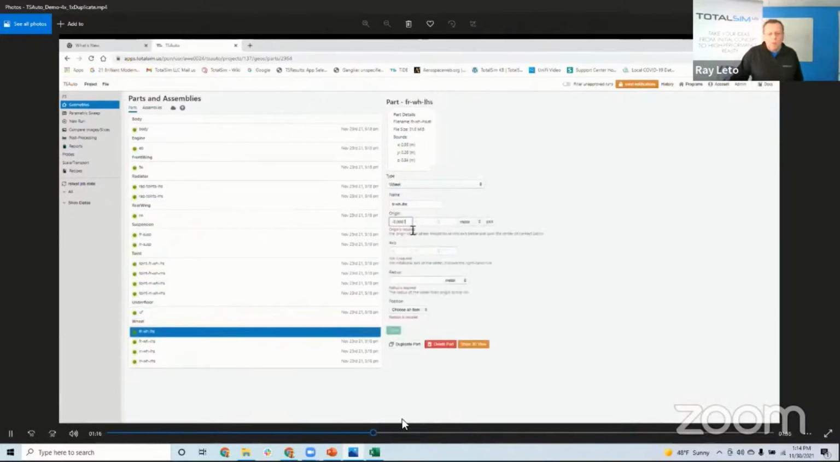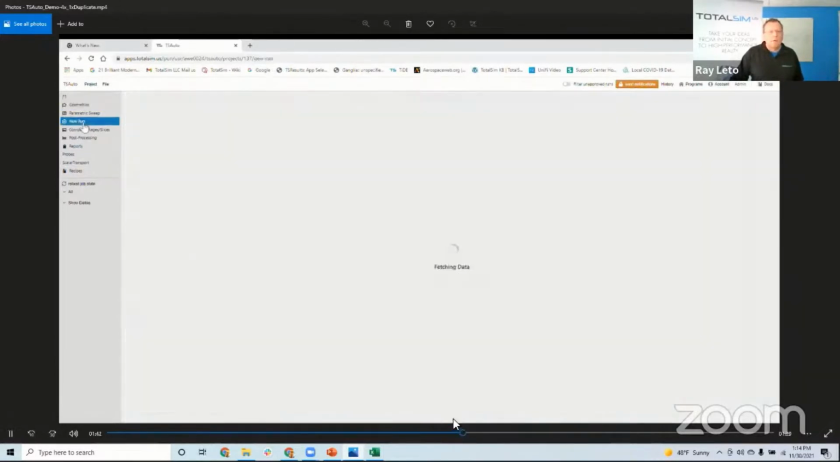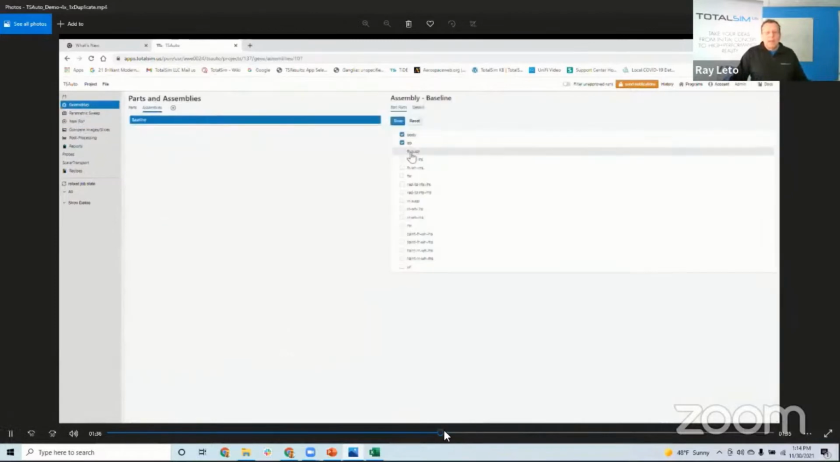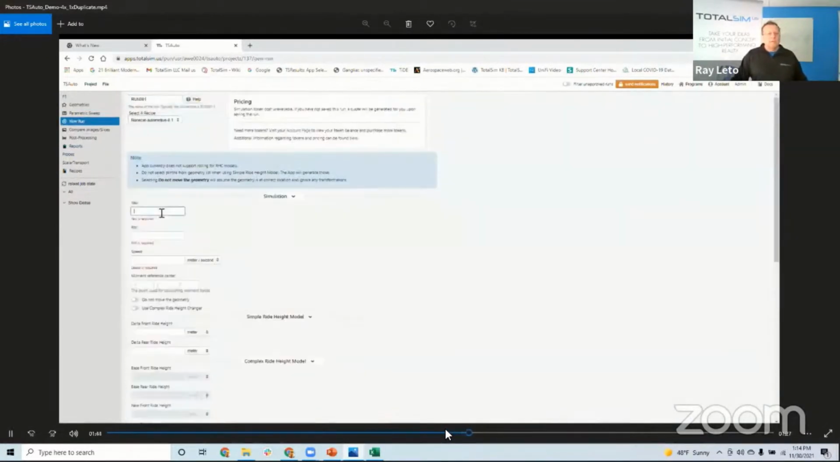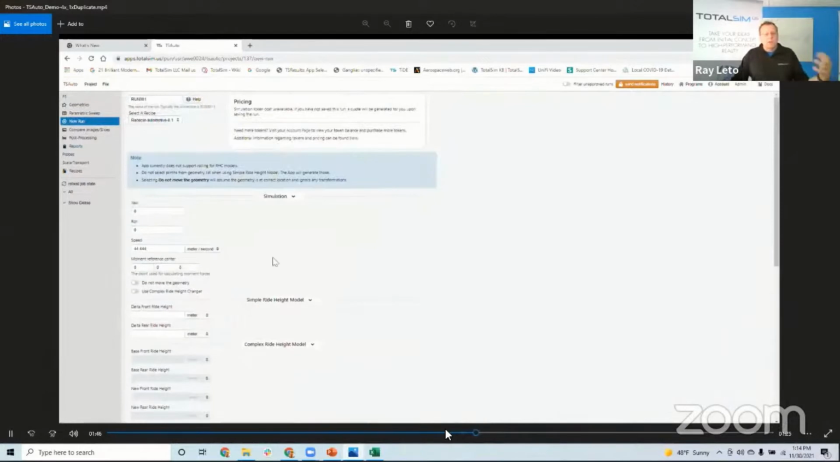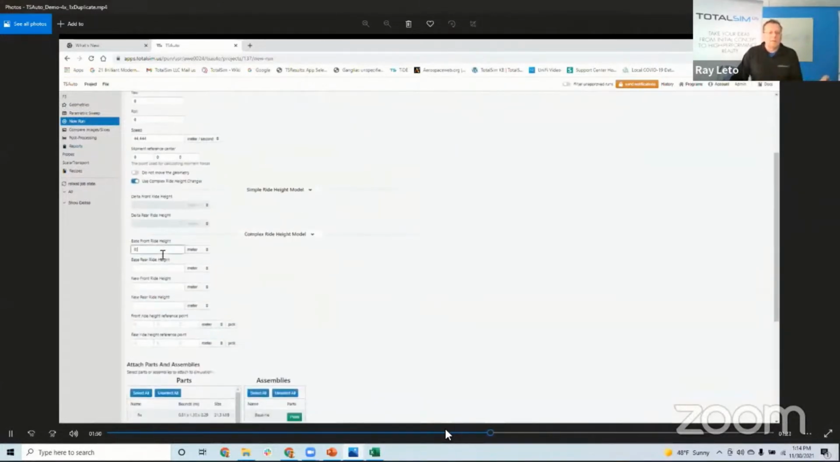And once we're done with all that, we can move forward and pick an assembly, essentially build an assembly of all those parts, and call that our new baseline. And then we can create a run. And from this, we want to set a speed, a yaw angle, all these things that we're talking about that describe the attitude of the vehicle, what ground clearances we have.